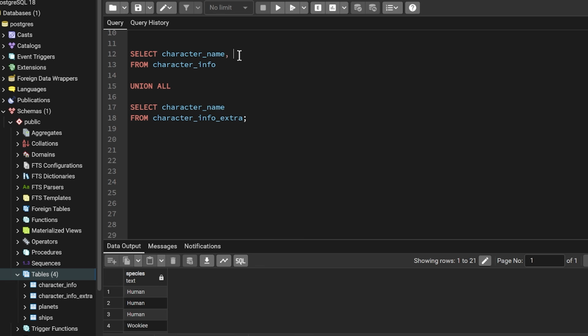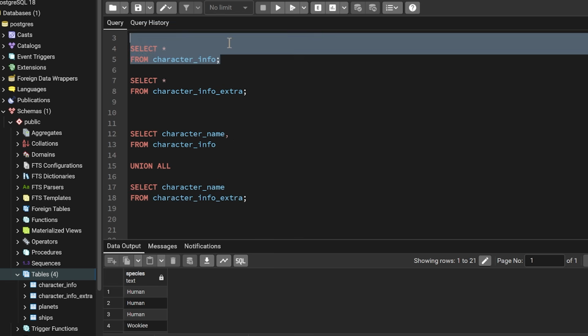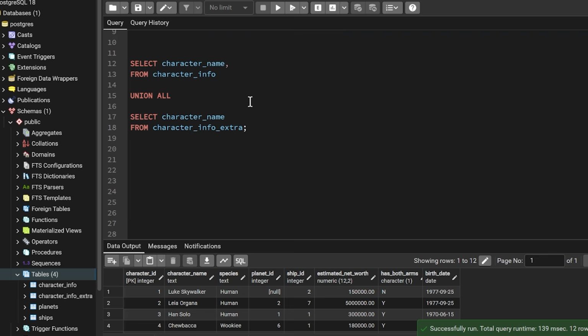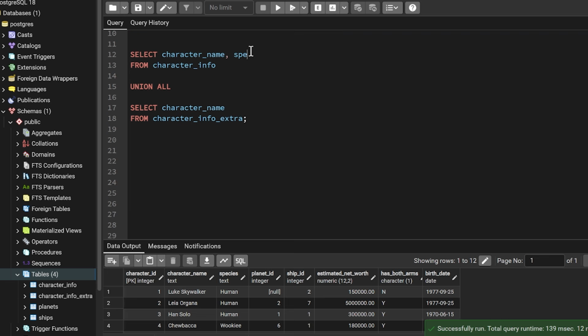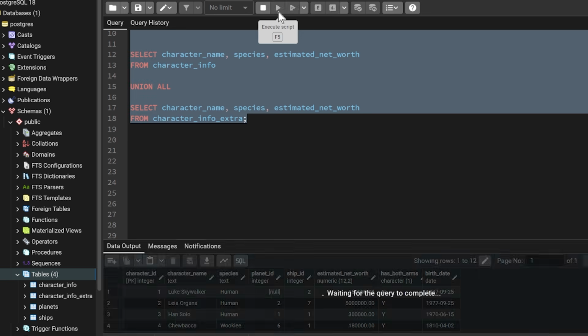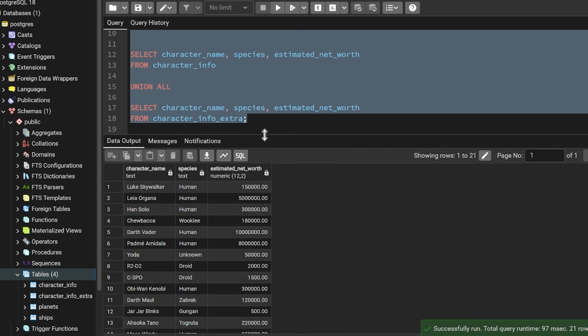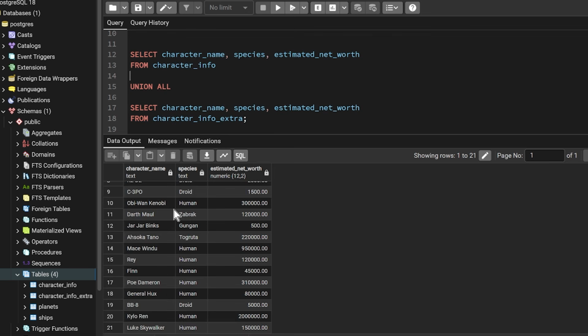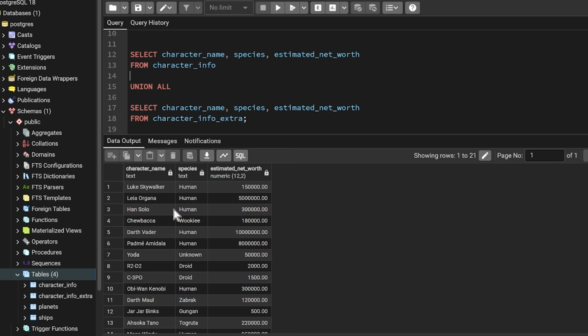And so all you have to do if you want to add more columns though, and let's just see what columns we want to add, is we can say character name, species, and, testing my spelling, net worth. So we're going to take all these columns from each one, and we'll run this. And then in our output, now we have character name, species, and estimated net worth. But now for all the tables, not just one table.